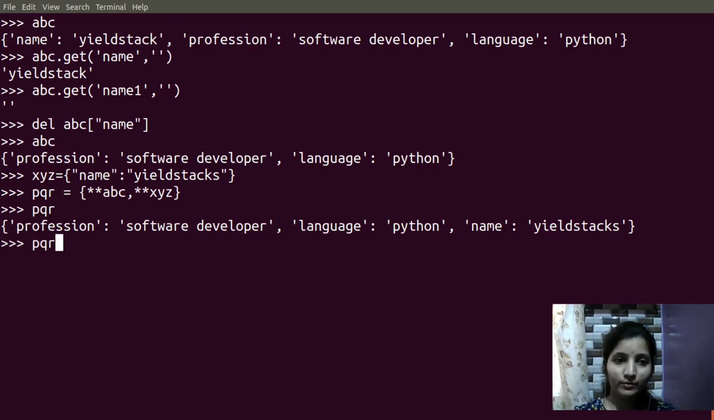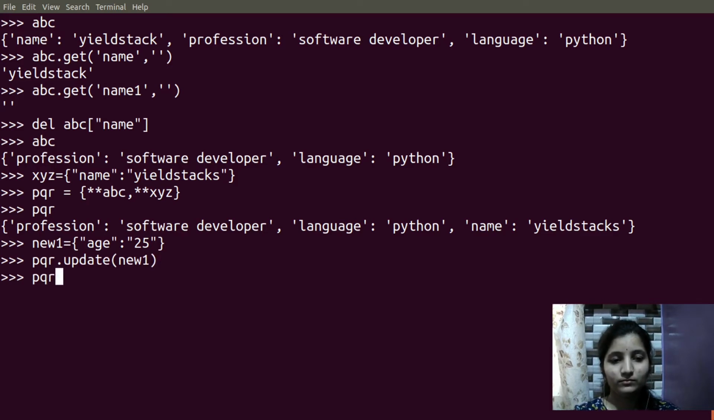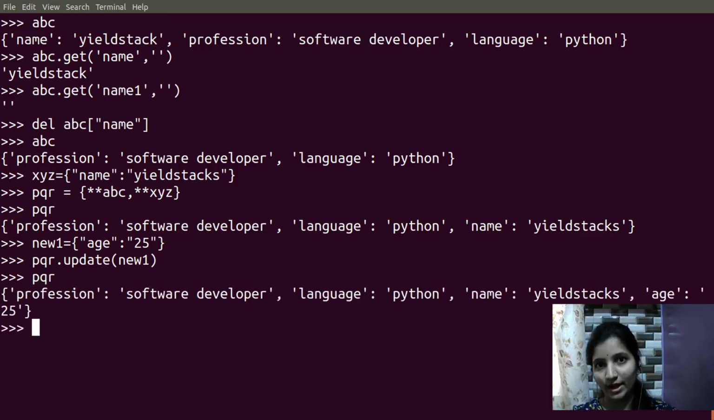Same like that, if I am creating one more dictionary, say for example new one, with age, and I am specifying 25. And if I want to merge this PQR and the new one, we can use the update function. So update new one. What it will do is add whatever is there in the new one dictionary to the PQR dictionary.